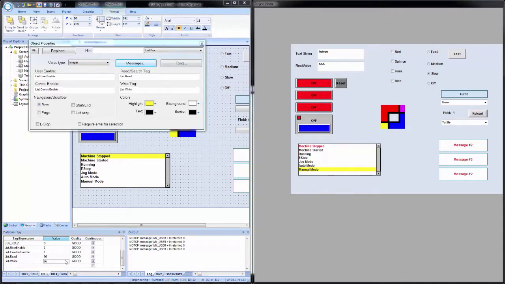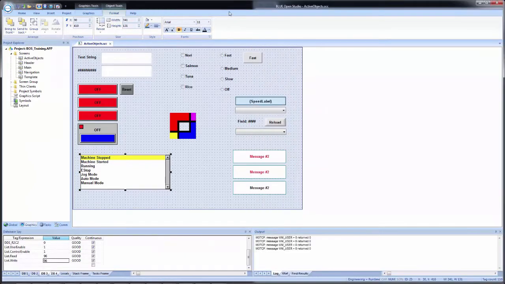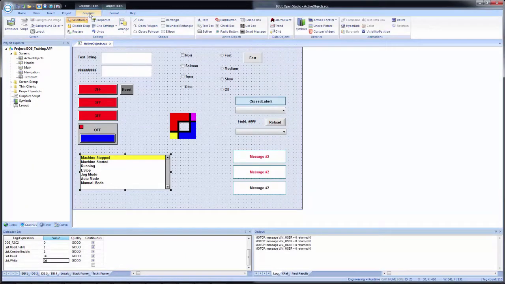Last but not least are the buttons active objects. So what I will do is close out of my list box, maximize my development, and on the graphics menu, select button, and click and drag. We quickly set up the reload button for the combo box earlier in this video. Now we're going to take a closer look at how the button active object is laid out.